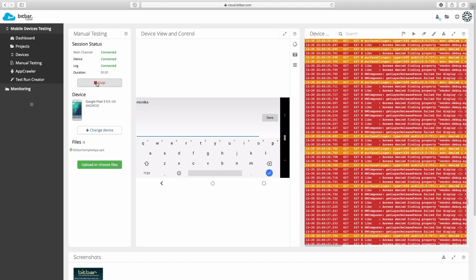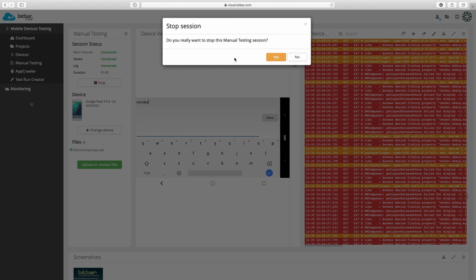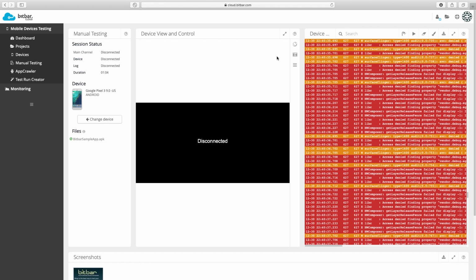Our devices are thoroughly cleaned after each session to ensure the next session is as natural as the real-world user experience.